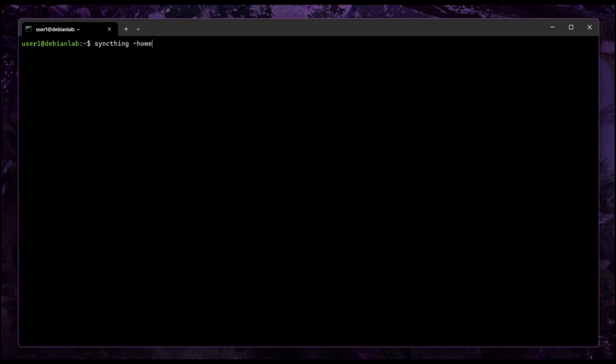And since we are starting it for the first time, we are going to first create a config file. So I'm instructing the system: syncthing -home equals /home/user1. If you have a different user or username, you have to use that username. I am logged in as user1. That's why I used user1. So, /.config/syncthing. Now I'm going to execute this command.